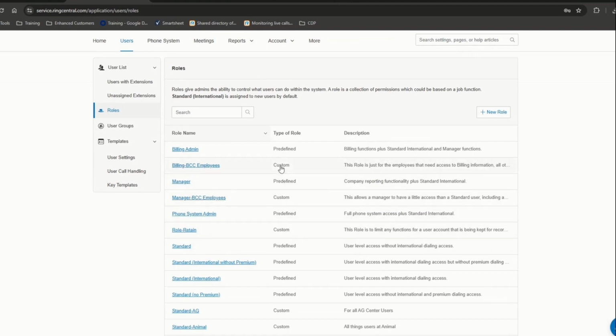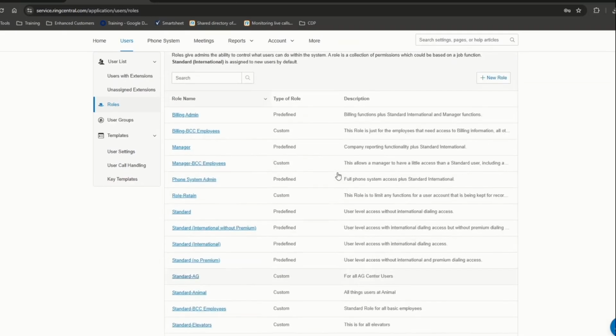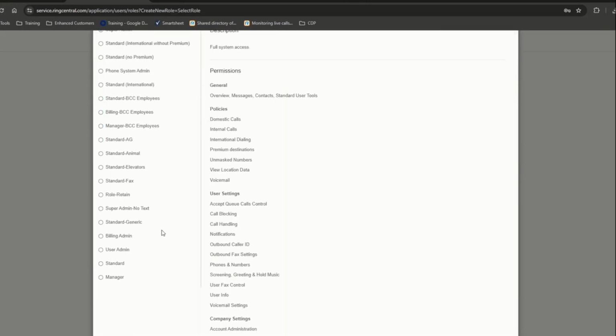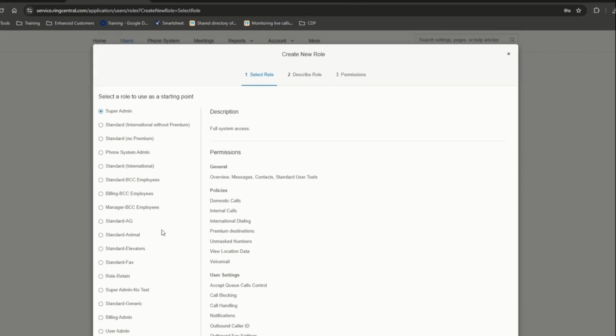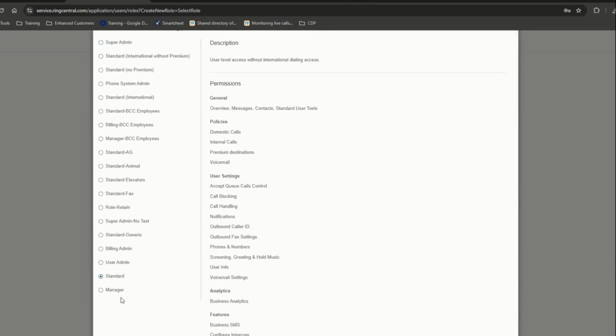And these, what roles do is control the permissions that users have to the RingCentral platform. So let's go and create a role here. Now, whenever you create a role, you have to select a role as a starting point. Best practice is always start with the least amount of access. Okay. And the best practice here is because it's easier.